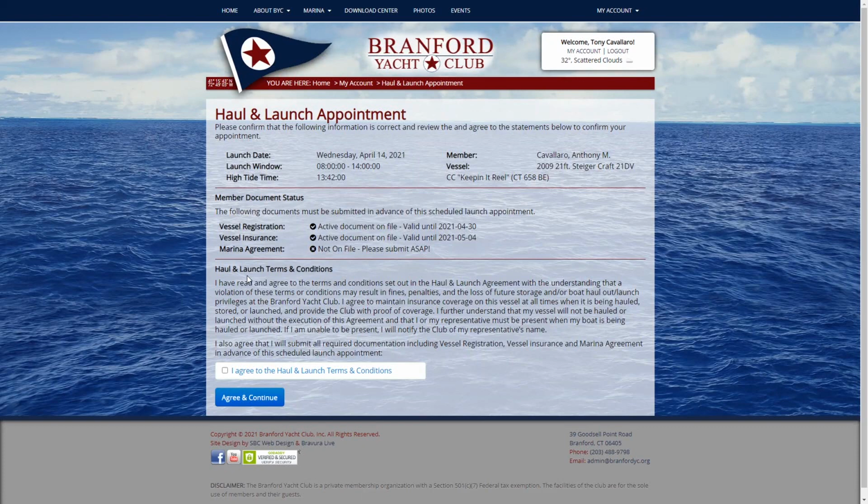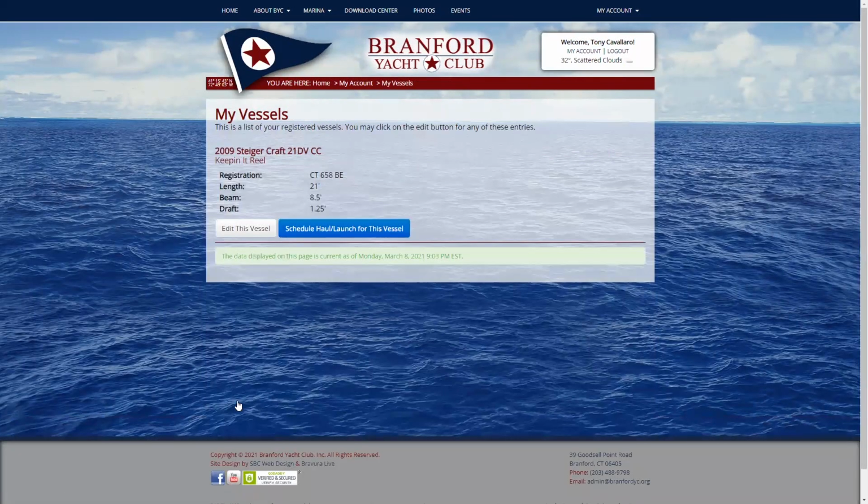The last section of this page provides terms and conditions that you must read and acknowledge by checking the I agree box and clicking on the Agree and Continue button. When you do, you will see a quick message that your appointment was scheduled successfully, and you'll be directed back to the My Vessels page.